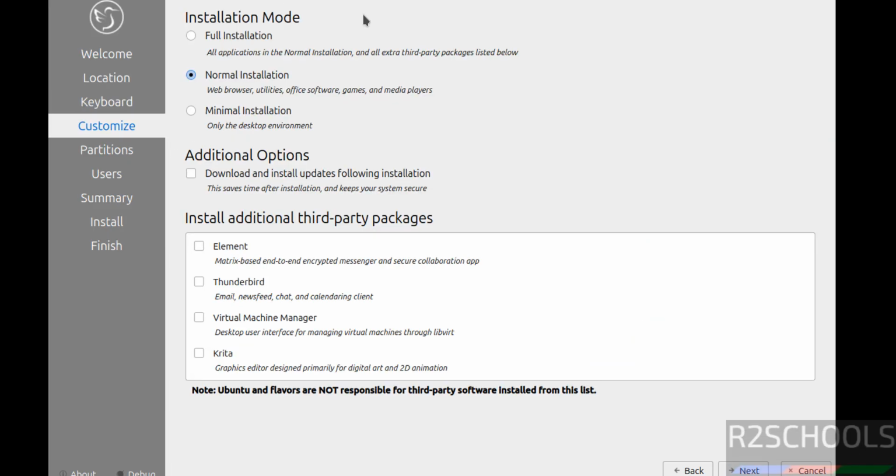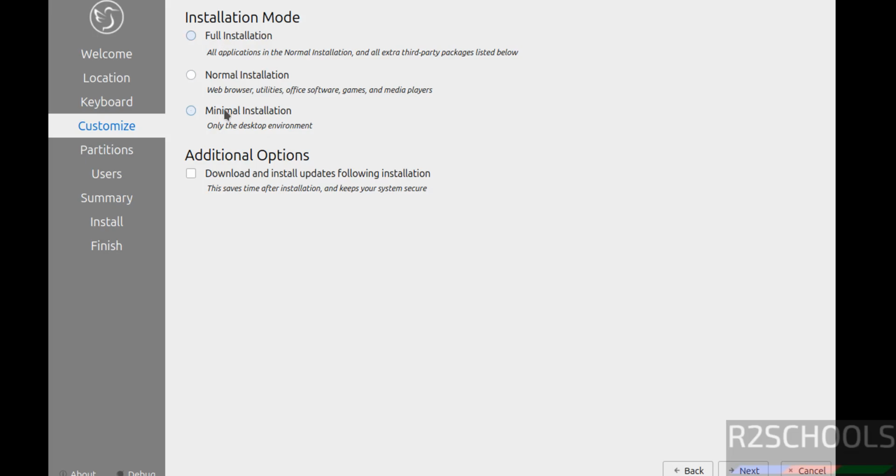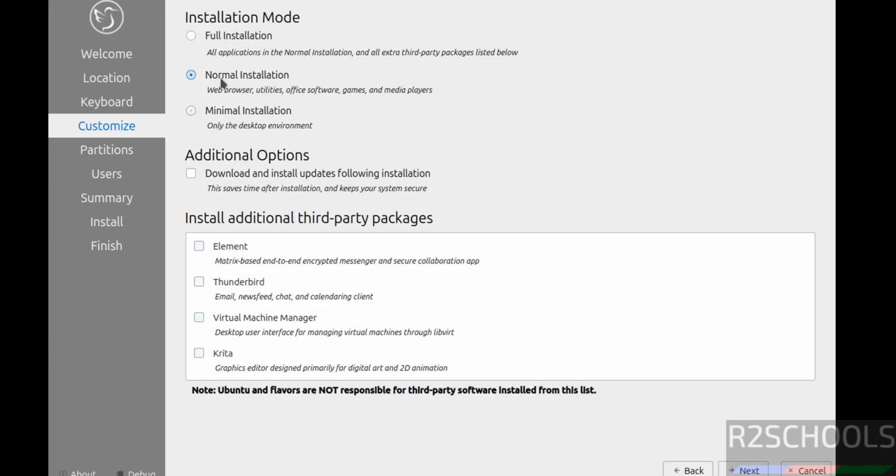Now we have to select the installation mode. See here, full installation, normal installation, minimal installation. If you select full installation, all features will be selected. If you select minimal, those will be gone. With normal installation, optionally you can select any one of these options. I am going with normal installation. I don't want to select this. And see here, additional options: download and install updates following installation. I don't want to download and install updates. Later we can update. So unselect it and click on next.